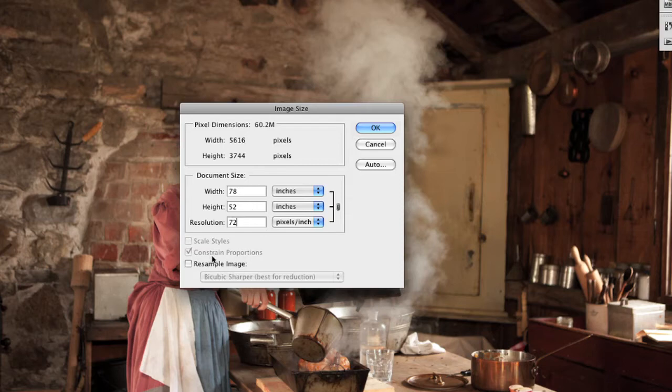My resolution is now 72, but my image size, the pixel dimensions, have not changed. It's still a 60 megabyte file. I haven't reduced the file. I have just reordered the information in that file to a document size of 78 by 52 inches, which is a sign I need a bigger monitor.